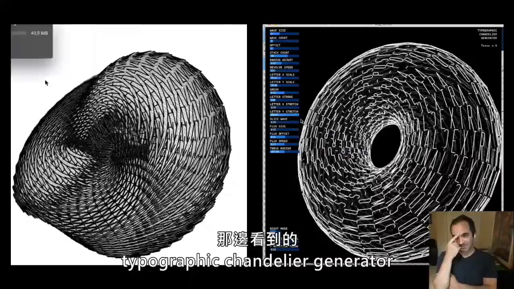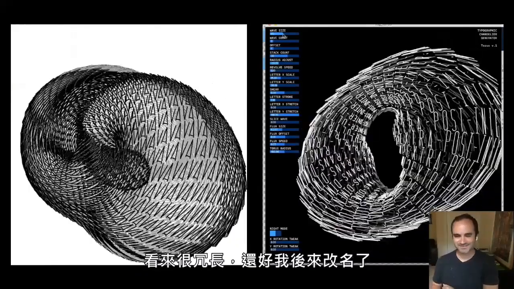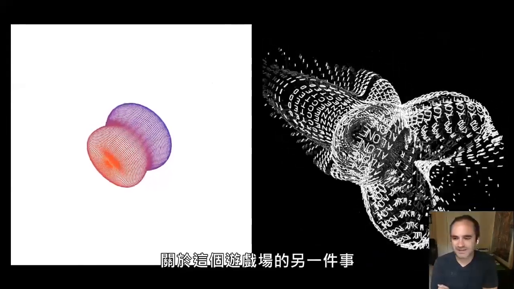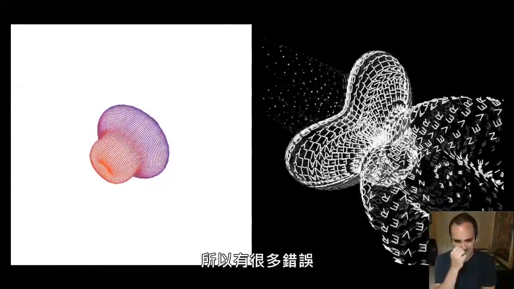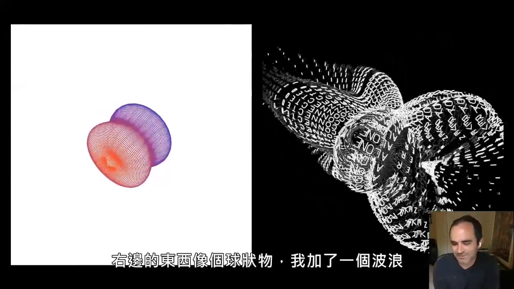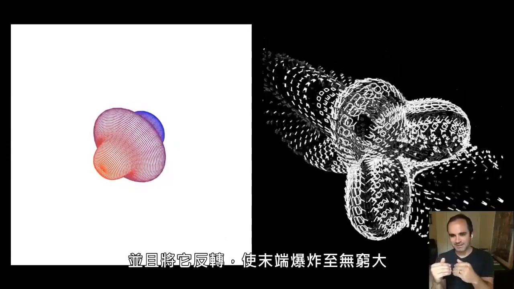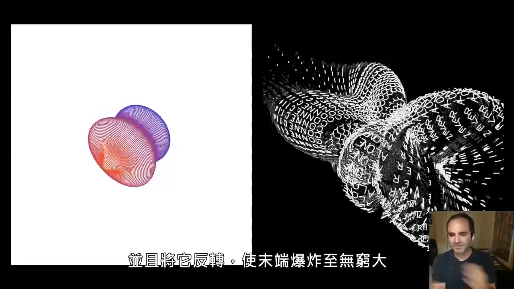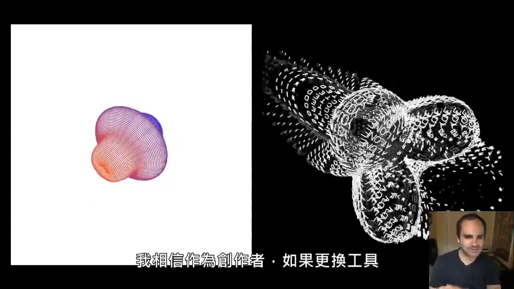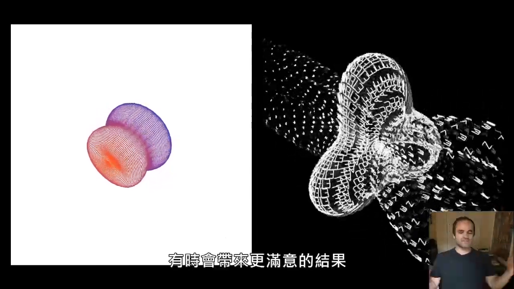If you see up there, Typographic Chandelier Generator, it's not a satisfying thing to say. Luckily, I changed that name later. But another thing inside of this playground, I didn't know what I was doing sometimes, so I've made lots of mistakes. The thing on the right there is a sphere I added a wave to, and then I tried to taper at the end, but rather than tapering it, I made it inverse so it explodes at the end. It goes out to infinity and created this wild, beautiful explosion. And I'm sure, as makers yourselves, if you switch up your tools, sometimes it leads to the most satisfying, exciting results.